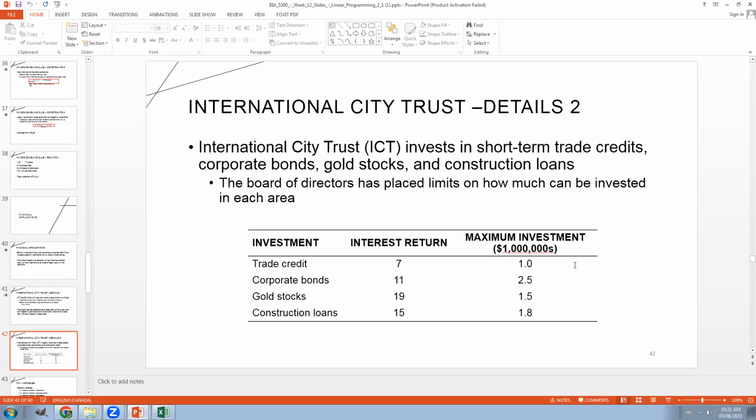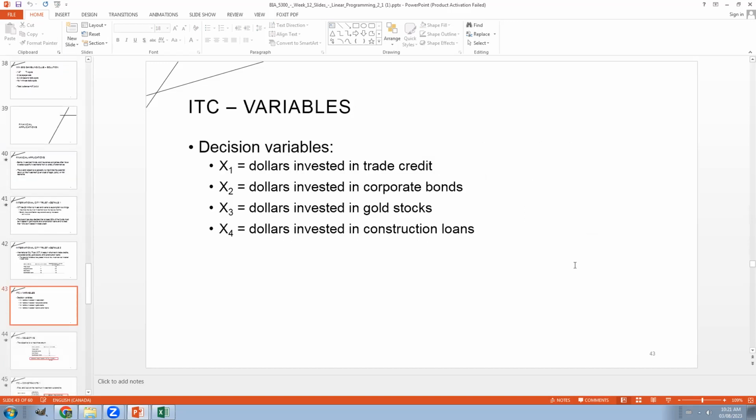If I write 5.5 instead of 5,500,000, that's fine, as long as you're clear about what you're doing. So when I'm doing this, I might want to write my decision variables in terms of millions of dollars. Or I might write them in terms of dollars. In this example, the decision variables are in dollars. And that's fine. You can write it in dollars, you can write it in millions of dollars. It won't be easier or harder. It'll be the same.